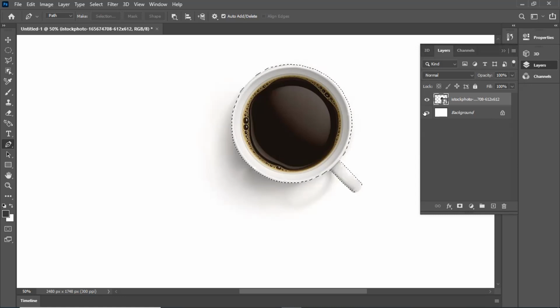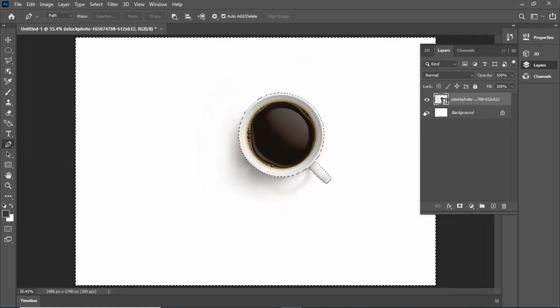Control Z. Good. Now I want you to do something. I want you to press Control 0 so you see something. Notice how the selection runs round the edge, right? Yeah. Which means what we've selected is everything but the cup.